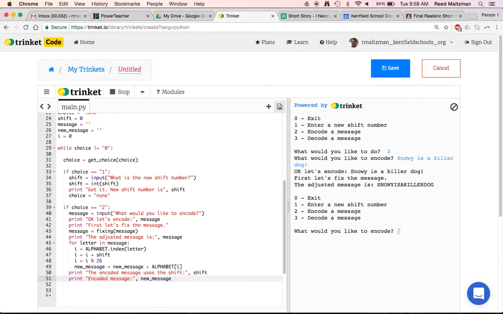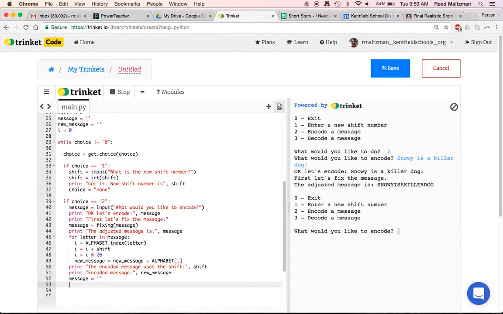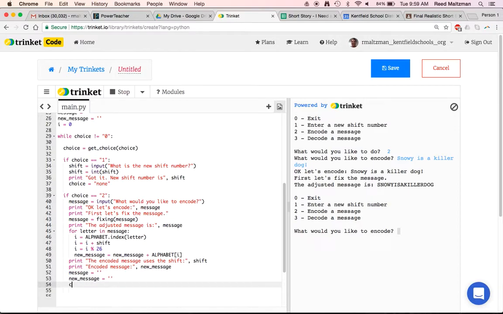Now, at the end of this it's going to print out the new message, but I need to reset some variables. So I need to take message and reset it to nothing. Message equals nothing, new message has to be reset to nothing as well, and choice has to be reset to null. And I think that's everything. So let's see if this works.